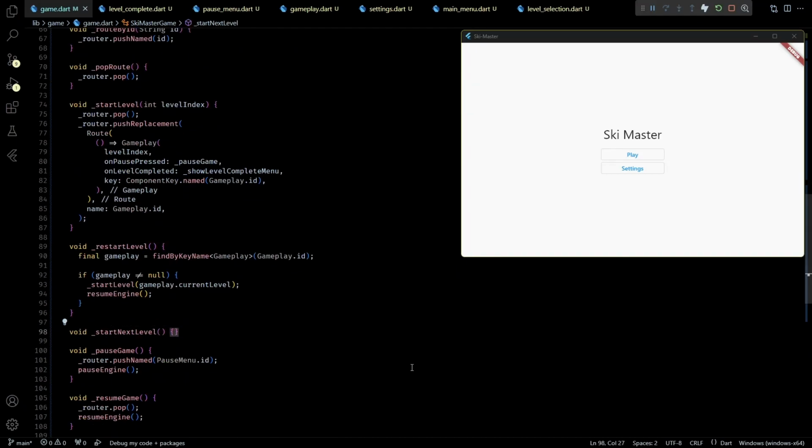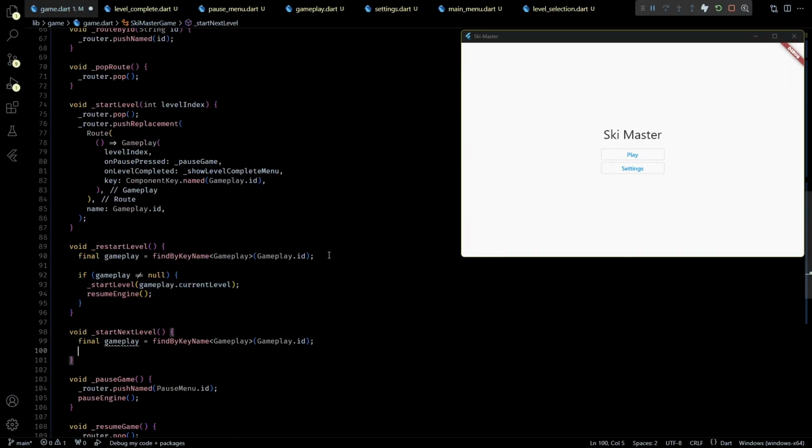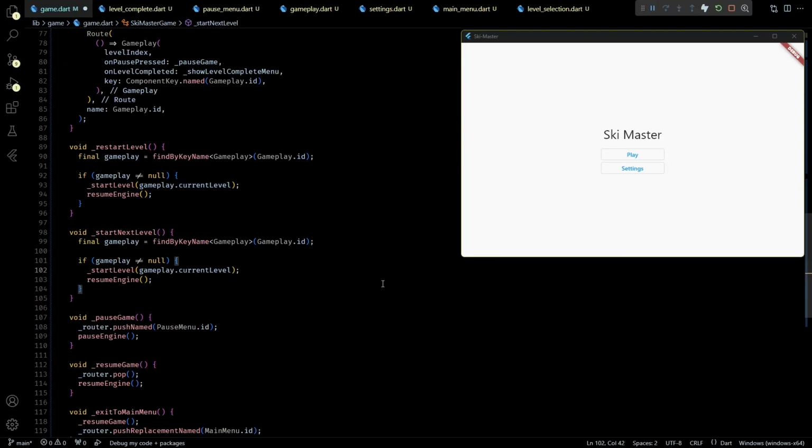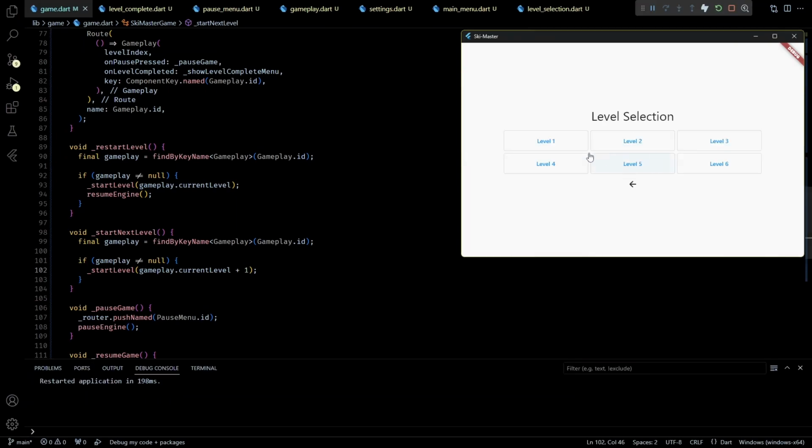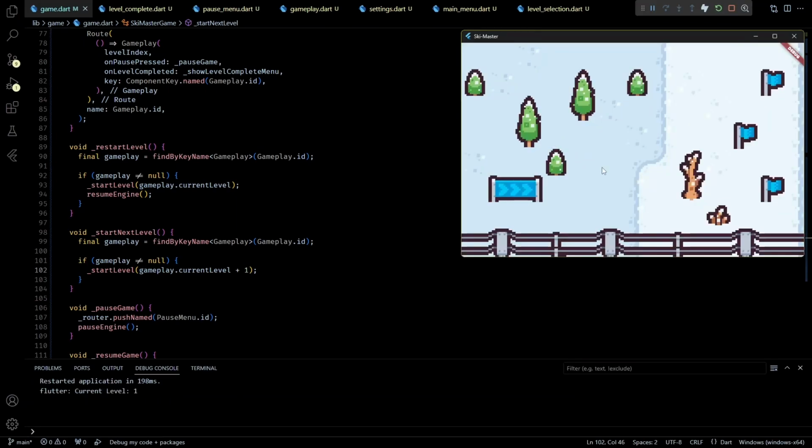Code in this method will be almost same as restart level. It will just increase the level index by 1 while calling start level. And it won't need to call the resume engine here, since the game won't be in pause state when level completes. If I hot reload and test this in the game, you can see that clicking next actually changes the current level printed in the console. This means the next button is working as expected. And all this works nicely with pause, resume and restart too.